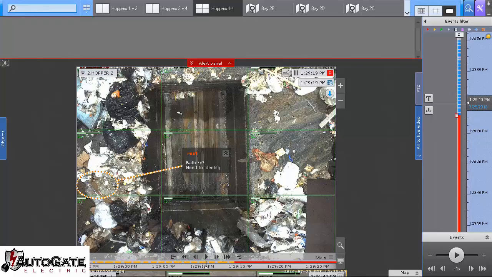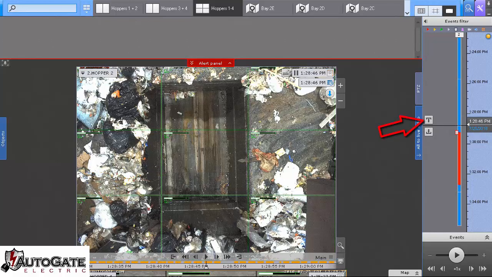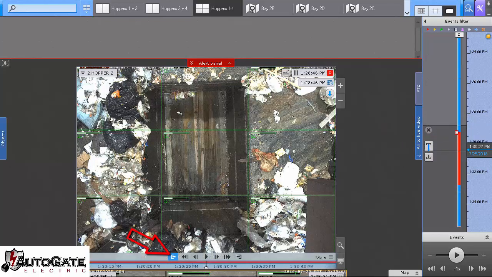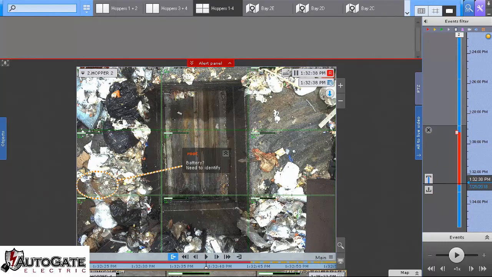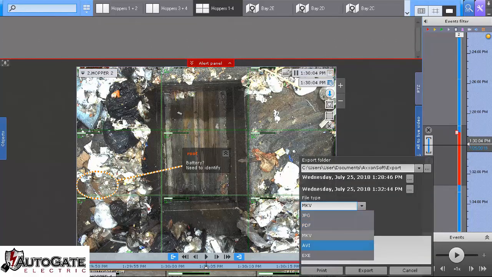Let's export this event. Put the timeline bar on the beginning of the event and click the Beginning of Range button. You can do this on the timeline or on the bottom controls of the video feed window. Go to the end of the event and click on the End of Range button. Click on the export icon, which looks like a download button. Select the exe file type and add comments as needed for the export.